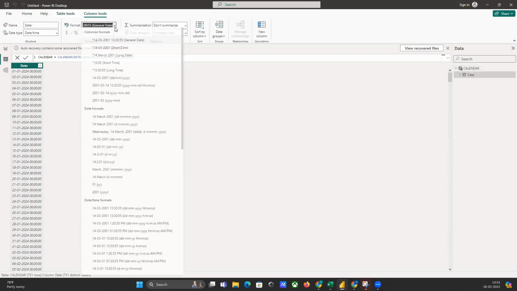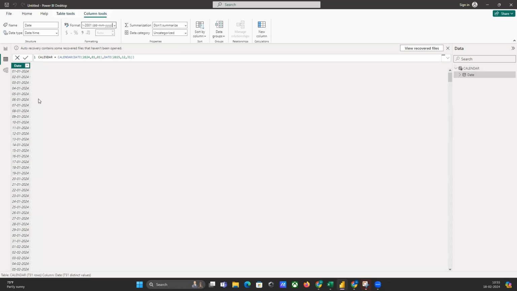So just click on this drop down, and in the date format, you can select the DDMMYY format. Now you can see that I have this date column, which contains all the dates from 1st of January 2024 to 31st of January 2025. If you want to sort this, you can sort descending, and you can see that the last date here is 31st December 2025.